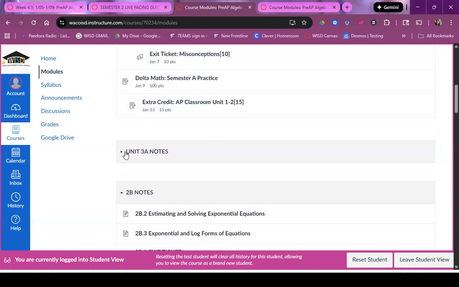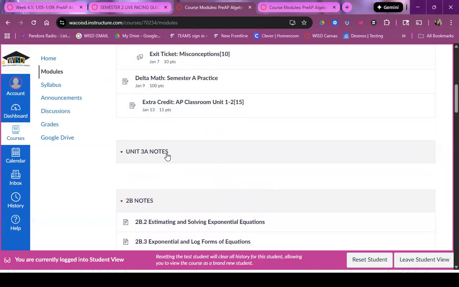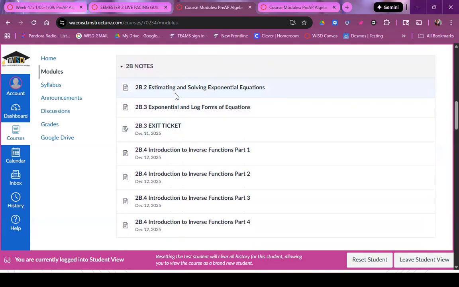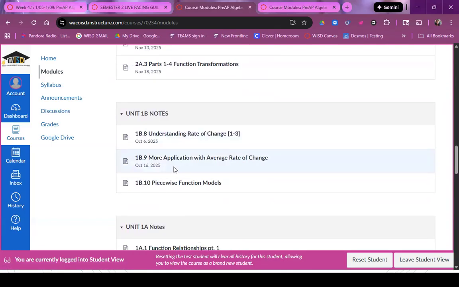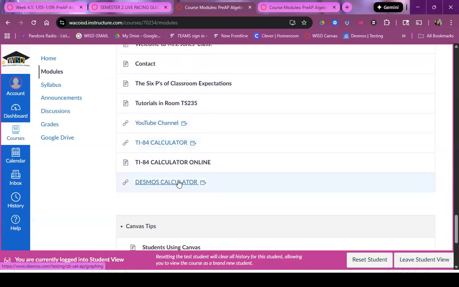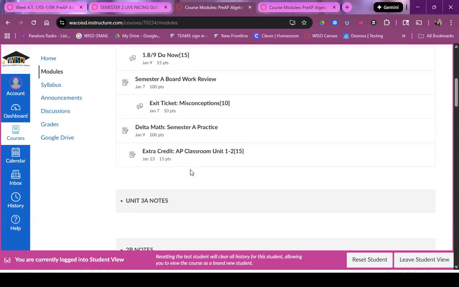Also on Canvas are always the copies of your notes. So when we start our new unit next class, this is where Unit 3A notes would be. This is where your 2B notes will be. Like all previous notes, if you ever need to go back, look at them, see what they look like. That's what this is. It is a resource, all right?